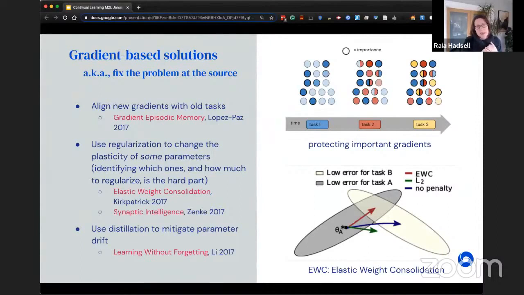And lastly, this is related to gradient-based solutions, but one can use distillation to mitigate parameter drift by applying a KL term to keep the actual representations from changing too much as you go from task to task without maintaining old data. So gaining stability from the soft activations in the neural network on new data, but after training on previous tasks. So that's the learning without forgetting method, a very interesting approach based on that idea.